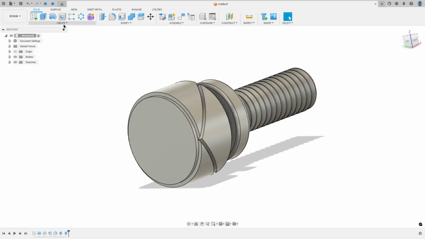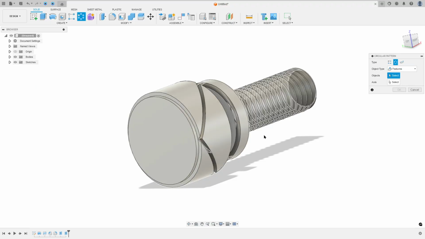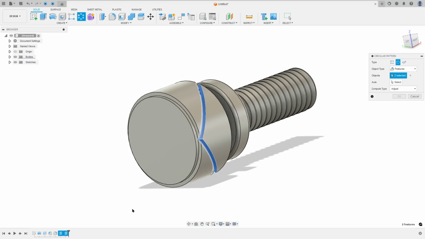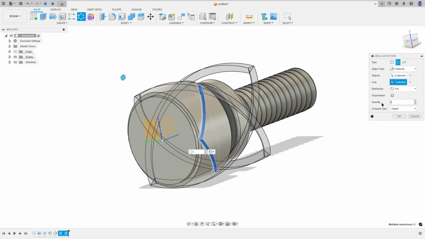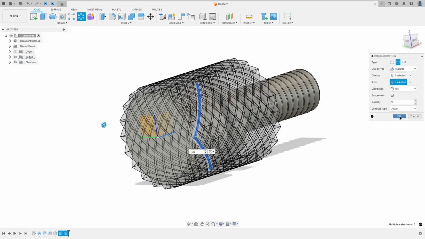Now go to create and select a circular pattern. The object type, select the features. The object, select these 2 coils here. The axis, select this one. And the quantity here is 20. And press OK.